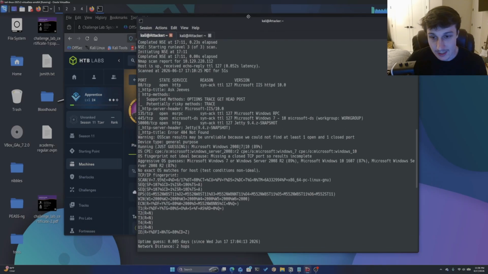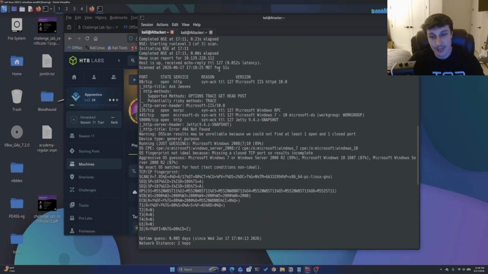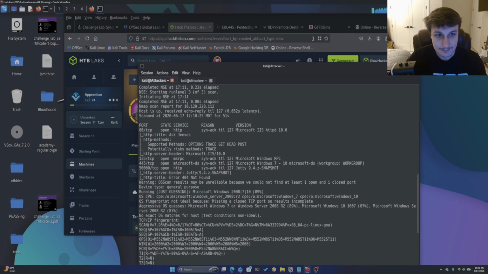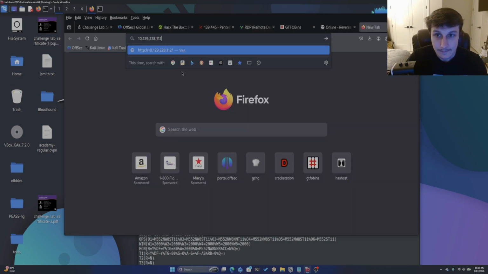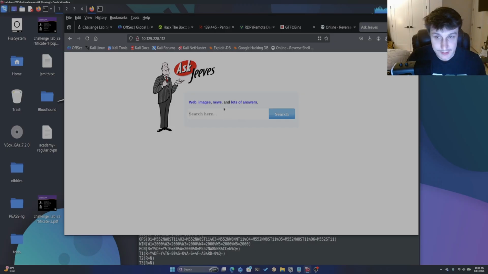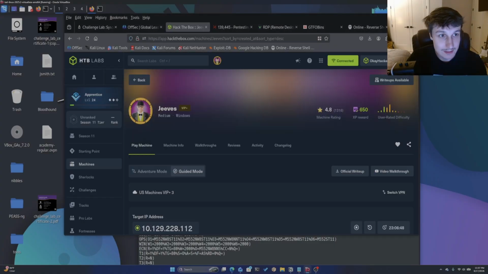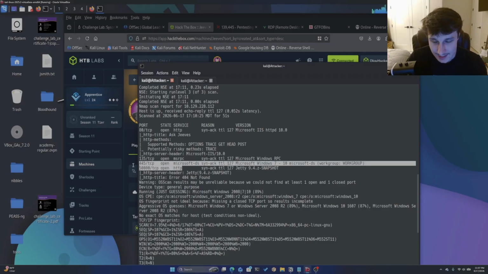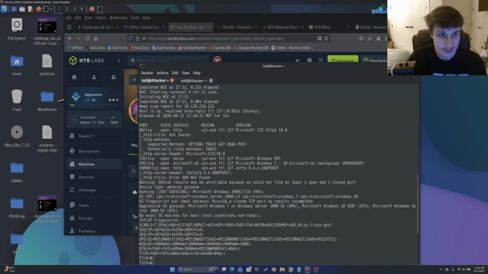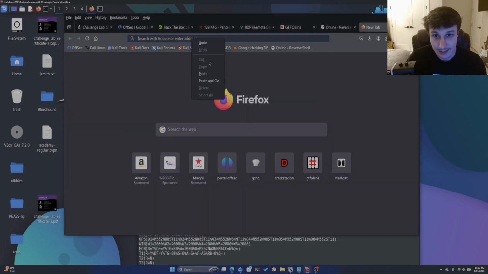Alright, let's go ahead. We have our Rustscan all done. So we got port 80 open, port 135, 445, and port 50,000. So we can go ahead and check out port 80, but there is really nothing on here. It's just an Ask Jeeves website, which was a website in the early internet, I think. And we are frozen a little bit. Let's go ahead and exit out of that. But what we're really interested in is this right here, on port 50,000. So let's go ahead and copy that.